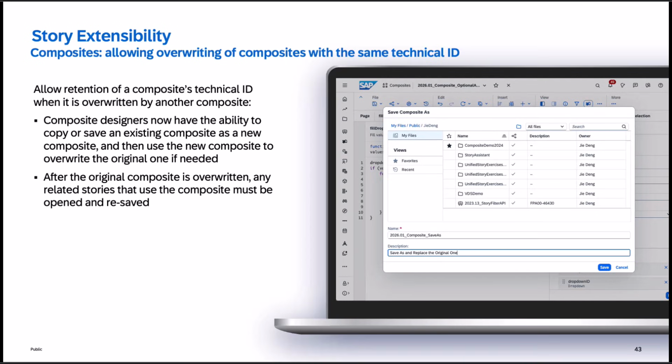So with that, the advantage is that the consuming stories which contain this composite stay untouched, and no manual adjustments are needed. The only limitation is that currently, once the original composite is overwritten, any related stories that use the composite must be opened and saved again. So you don't need to go to the story to change any code, but you need to open the story and save it again.